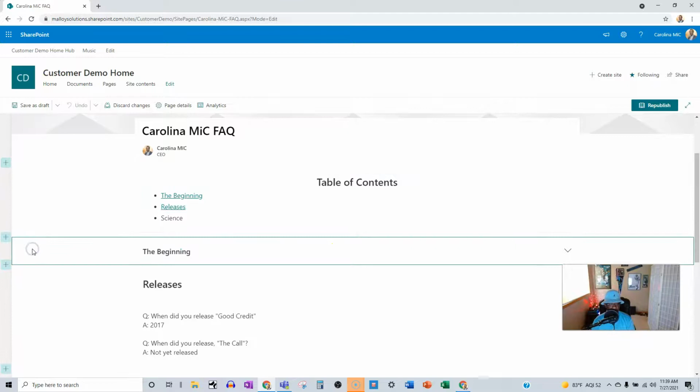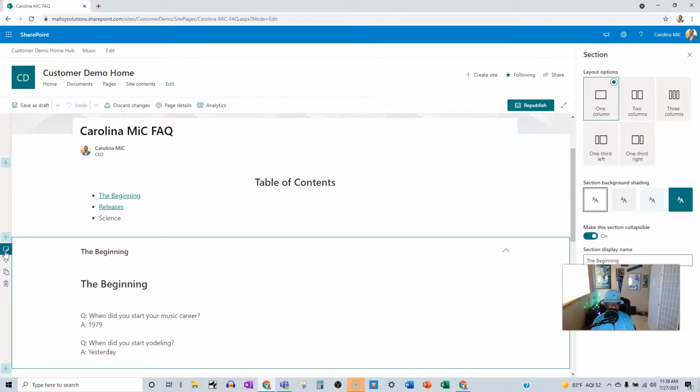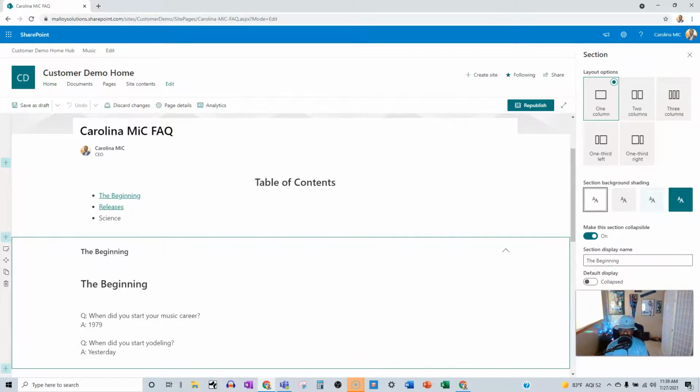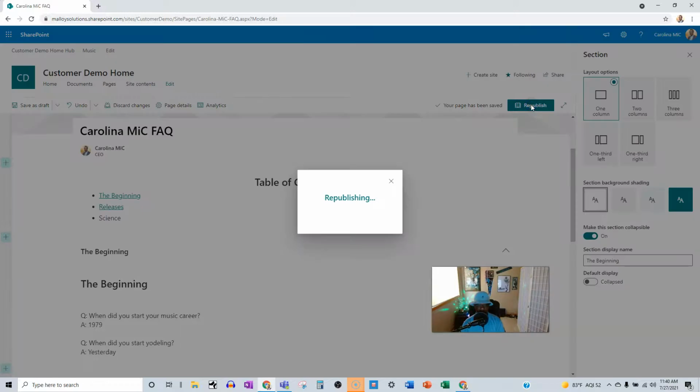So here for this section, are you gonna let me? Oh, so I have to expand it in order to be able to get to the edit? That's interesting. All right. So we'll go to edit here. Let's see what happens if I get rid of the display name, it's going to be blank and dumb. You got to put a display name. Okay. All right. And then default collapse, which is what I want. And okay. So let's go ahead and republish.